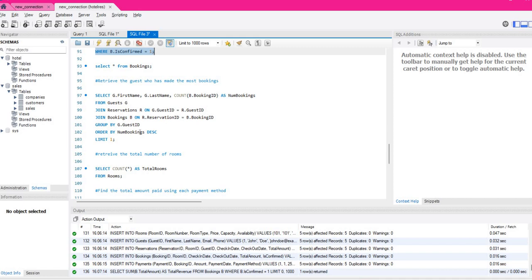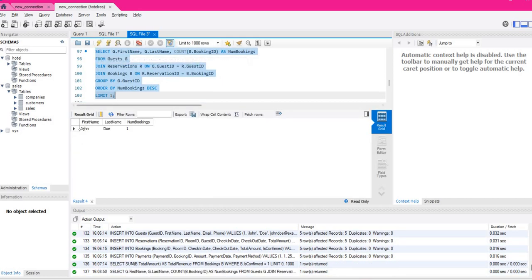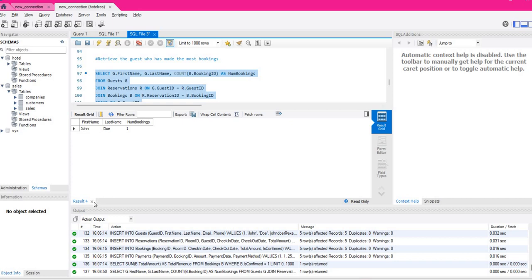Now we are grouping by the guest ID, so it groups by the guest ID one by one. And we are ordering by the number of bookings in descending order. DESC stands for descending order, because by default it arranges all the values in ascending order. The limit 1 stands for the first value. When we arrange it in descending order, the first value is the one who has made the most bookings. So we are limiting it to 1 and we get only the first value. When we run this query, John Doe is the customer who has made the most bookings.